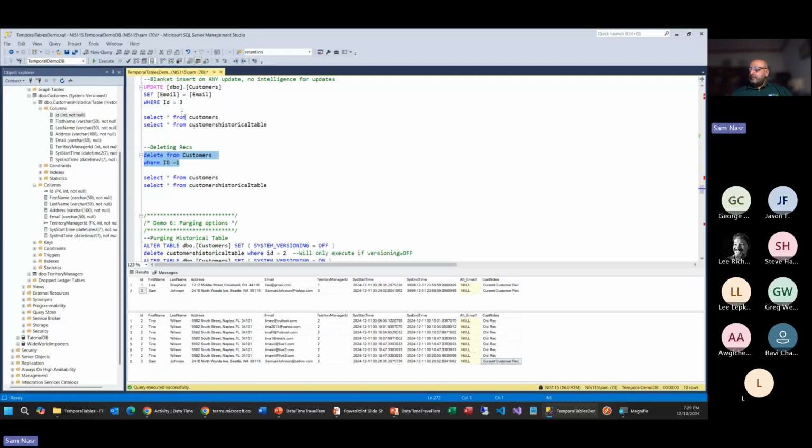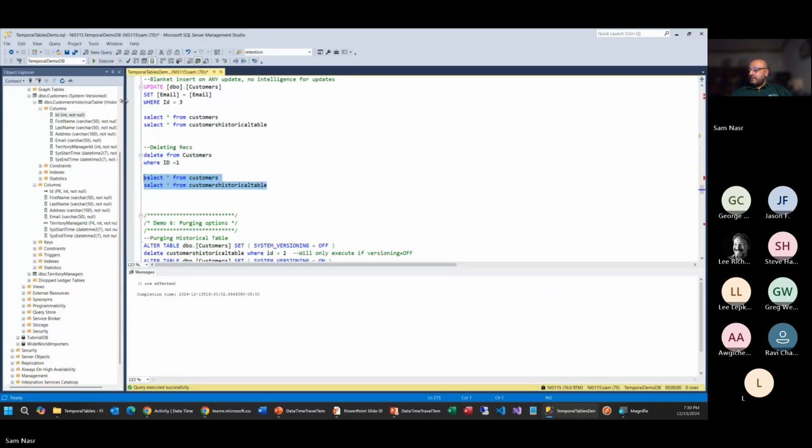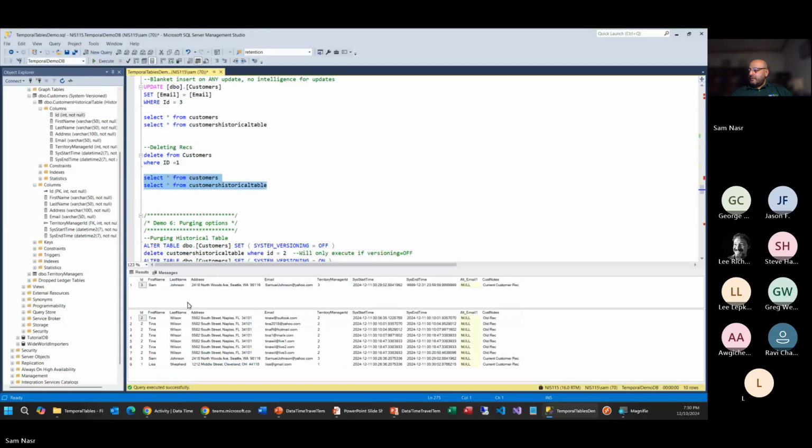If I delete a record from the customers table, so now my customer table only has one record, ID 3 for Sam Johnson. Everything else has been moved over into the historical table in the order that it was deleted. You'll notice my sys end time still remains at year 999, whereas the sys end time is basically the time when that record was deleted from the customers table or updated.